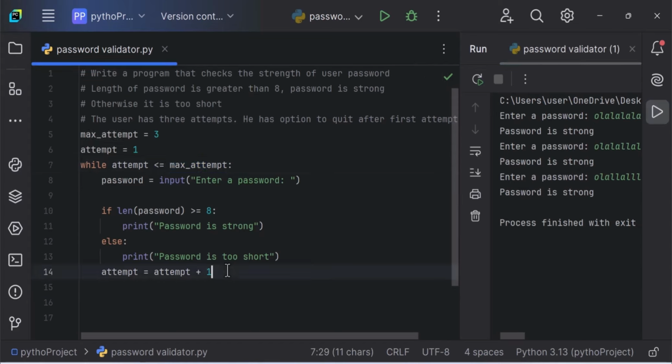So after terminating the loop, I'll come outside the loop and print "password validation ended".